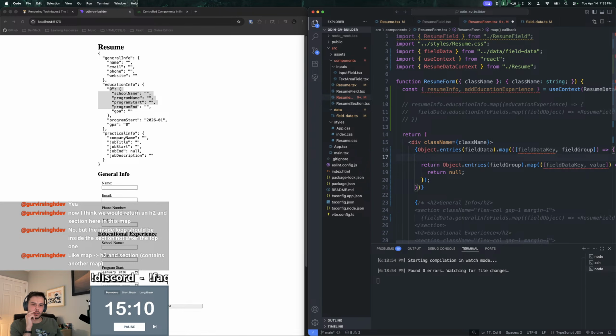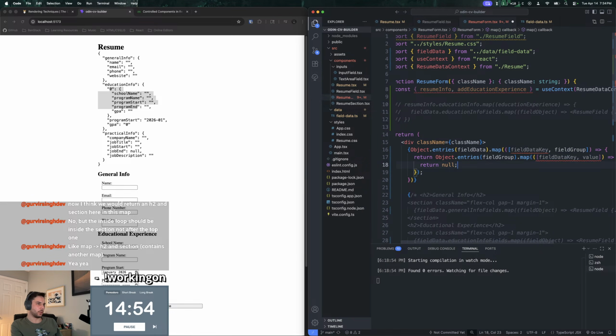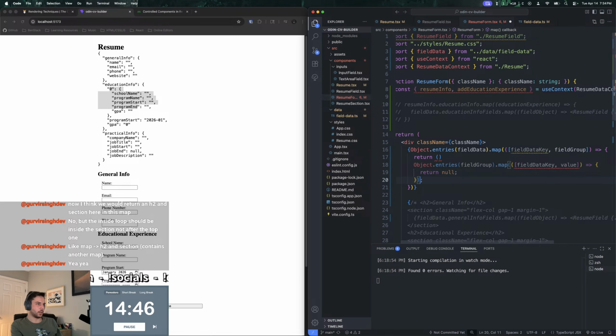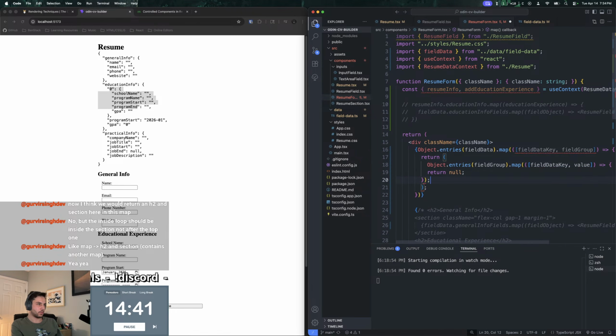Yeah, exactly. So the H2 would be here. Although, actually, no, it would be like this. Sorry, my bad, it would be after the return. It would be like this. Let me rejig this. Hold on. So then this would need to be inside of this return. And then do I need to rewrap that inside of... Oh no, maybe not.